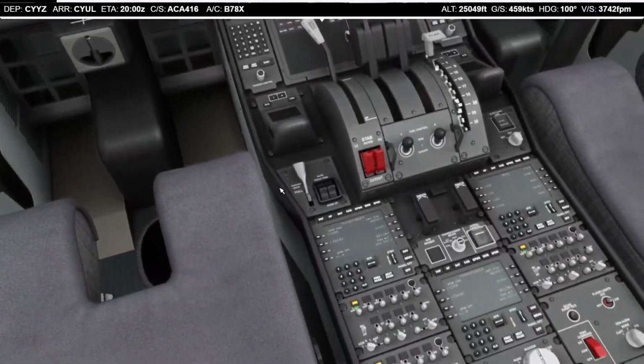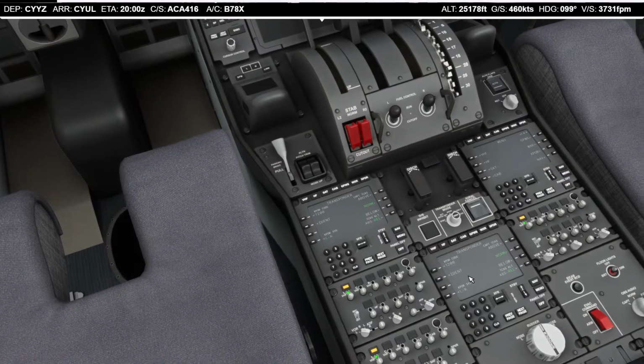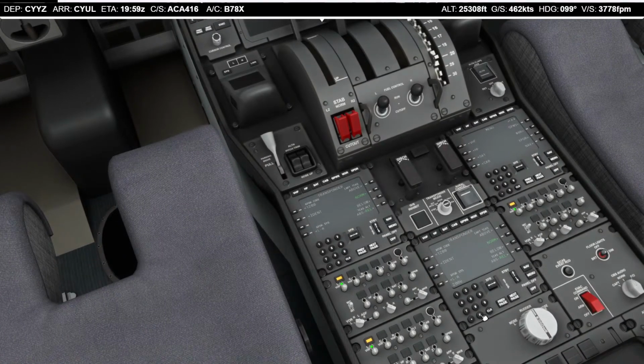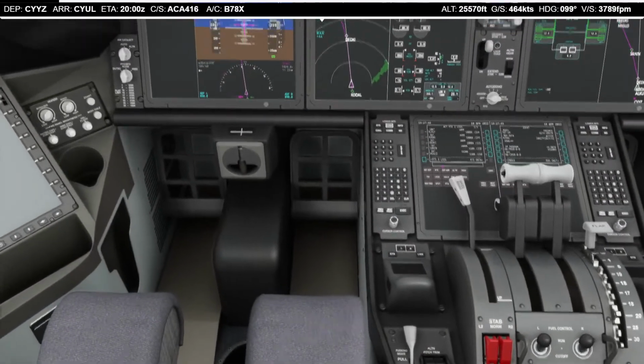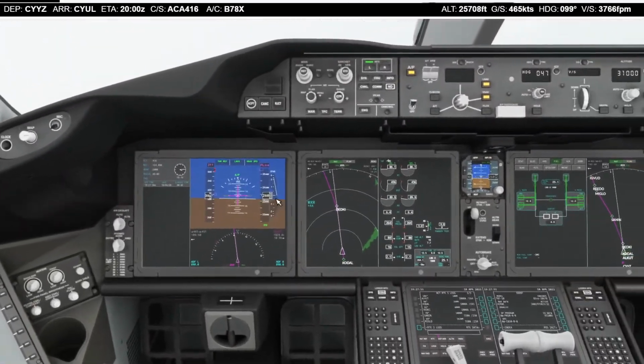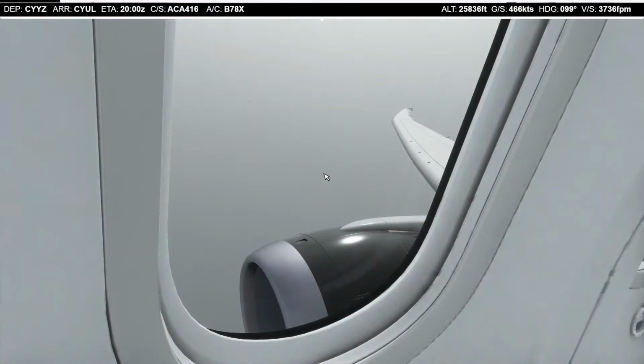What is also funny is that, why is the transponder code set to 1200? I set it to 2000. Oh, that's weird. Still in the cloud here.